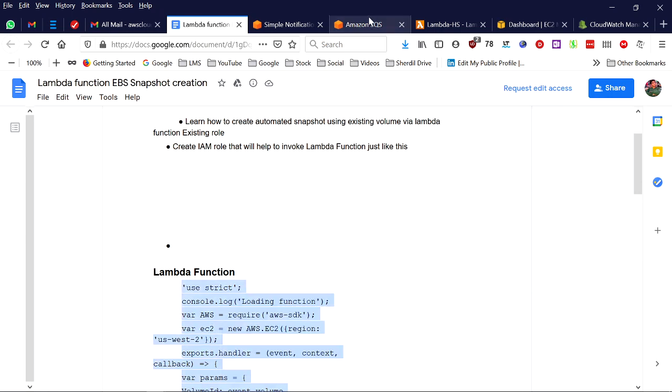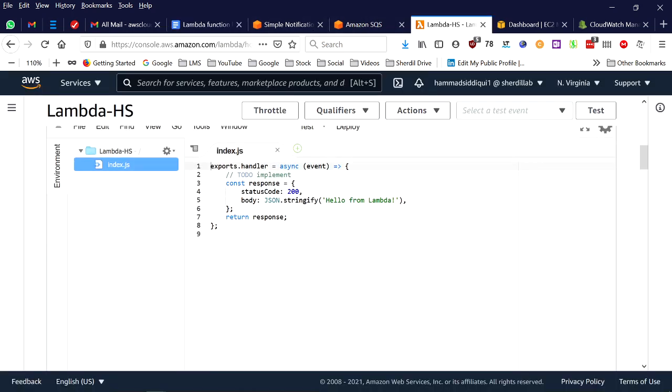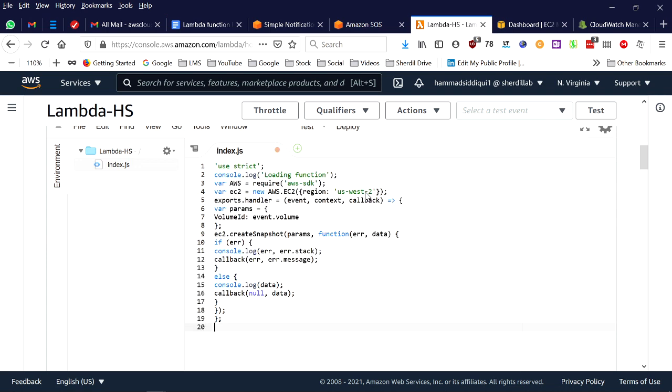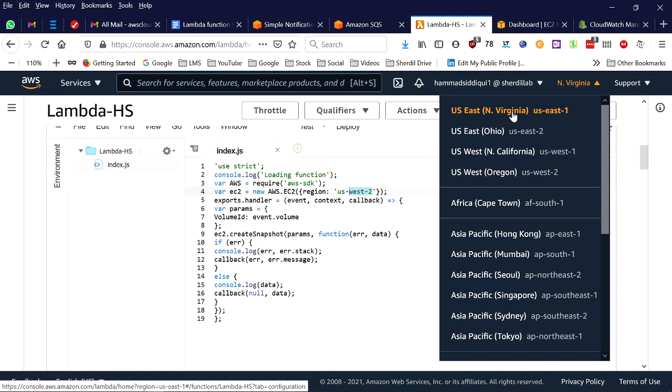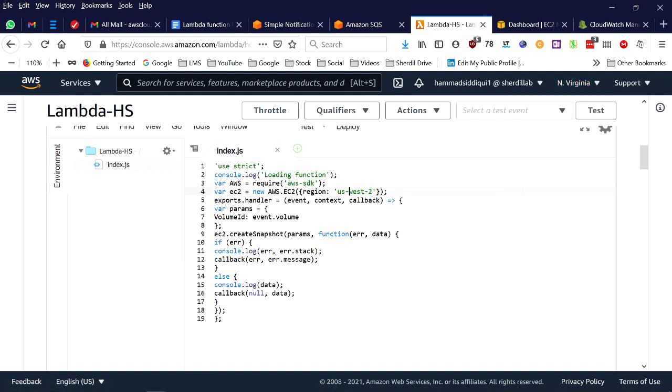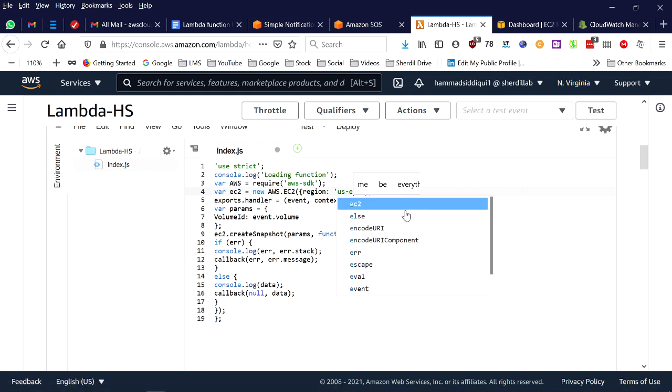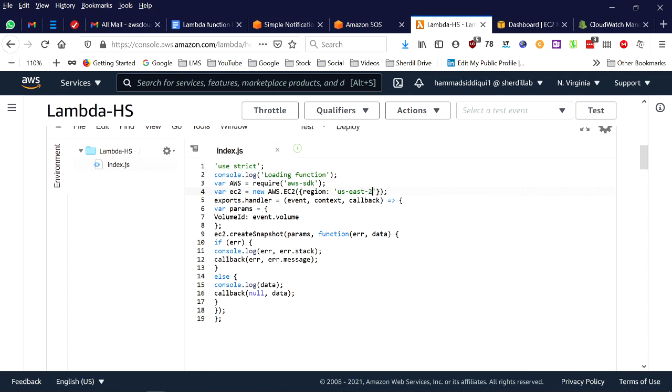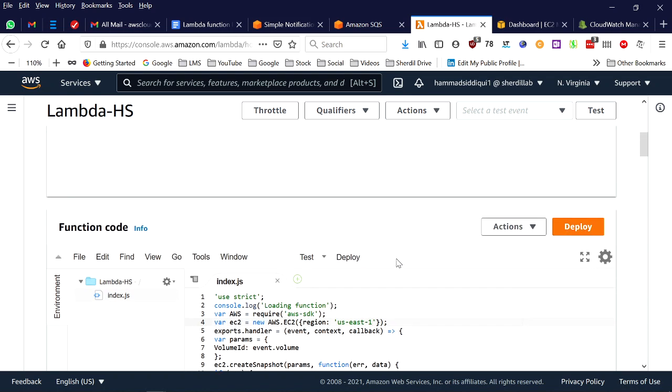Just copy this, go to Lambda, select this, paste. Make sure you have all the, oh yeah, one more thing that you need to do. You want to make sure that you are in the same zone where you're going to be taking the snapshot. It says US East 1, so you will also do US East 1. It makes sense, because you want to make sure you're triggering a function that is in the same zone. Okay, and you want to make sure you save it.